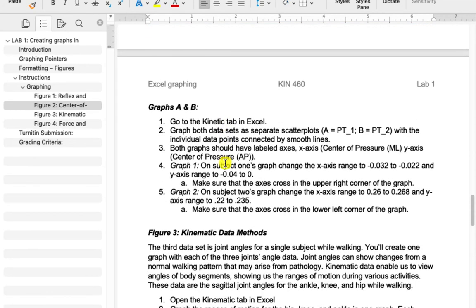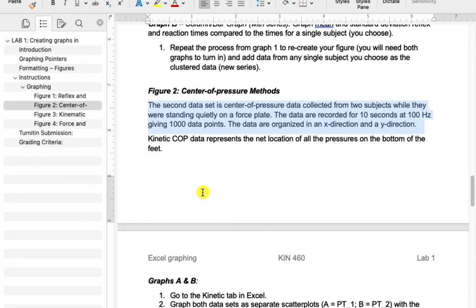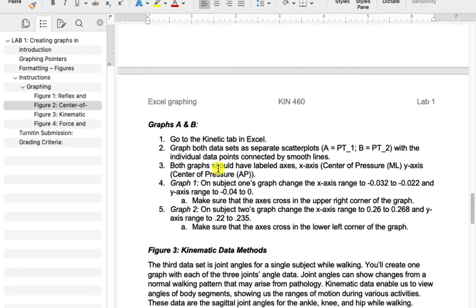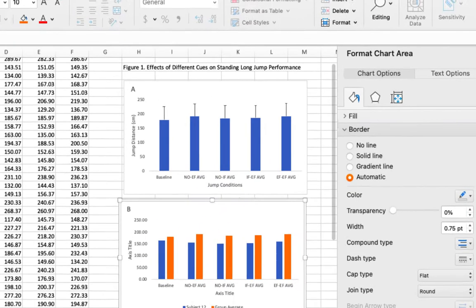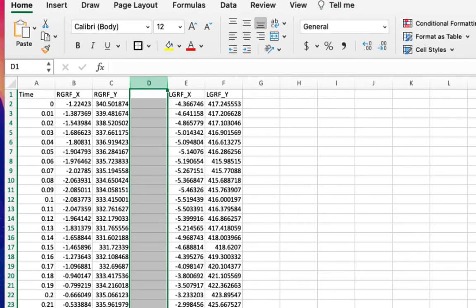But for this, you're going to have some kinetic data that you'll be plotting specifically in a scatter plot. Okay. So in this particular example, we're using scatter plots with smooth lines. There are different types of scatter plots you can use, but please make sure that you read the instructions and input the appropriate chart type. This is our example for the purposes of running you through some procedures.